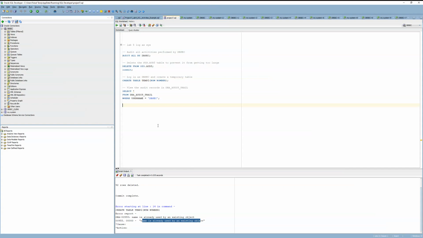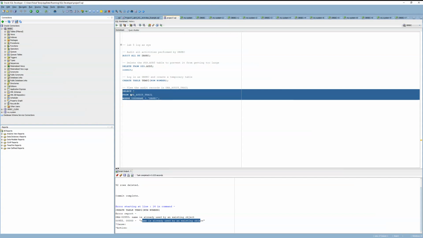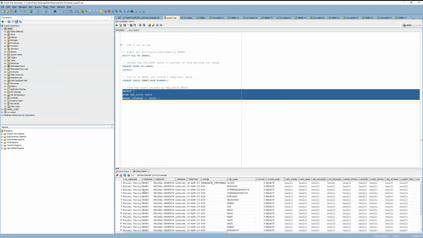Now what I'm about to do is view the records of the audit trail. So I'm going to run this. It tells you everything, all my audit trails for the user name dbsec. And this concludes my project.